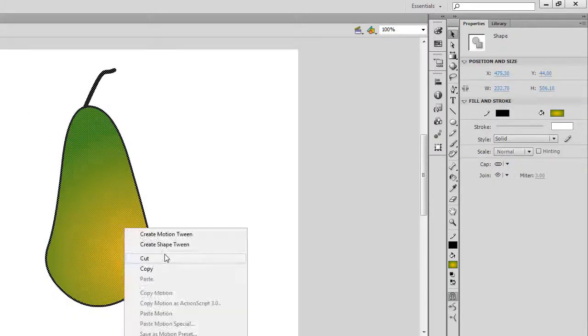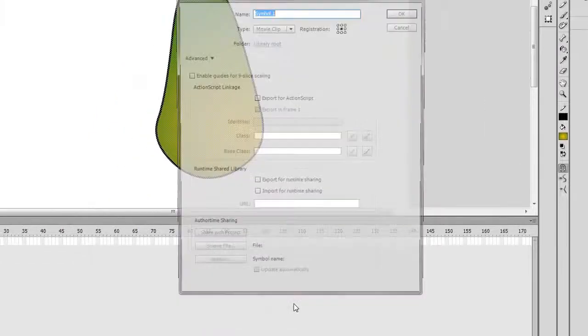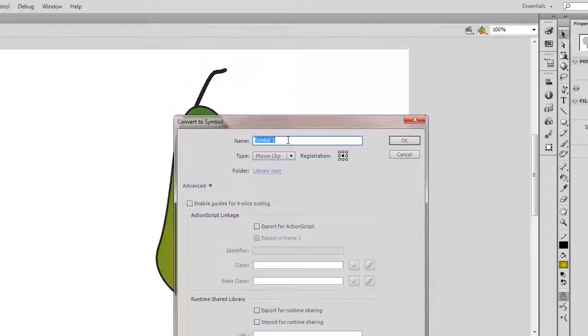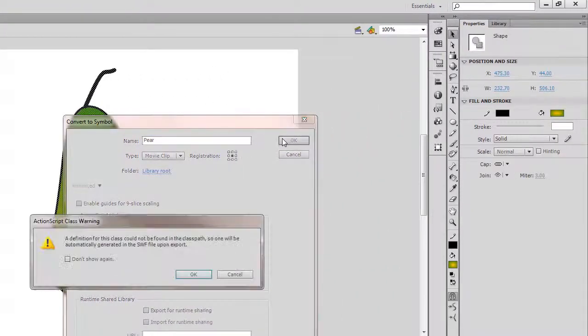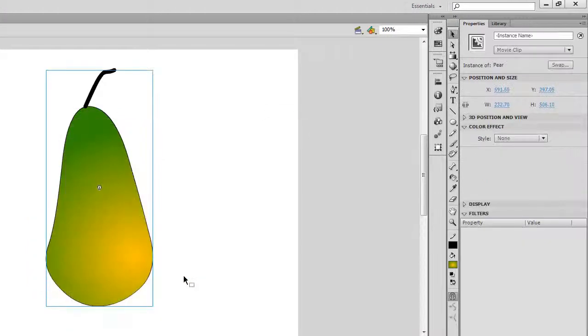So the whole thing, and I'll convert that to a symbol. I'll call that pear. Export ActionScript. Okay. And so ideally we would continue this until we had about 6 different types of fruit. And I think that's where we'll stop for now.